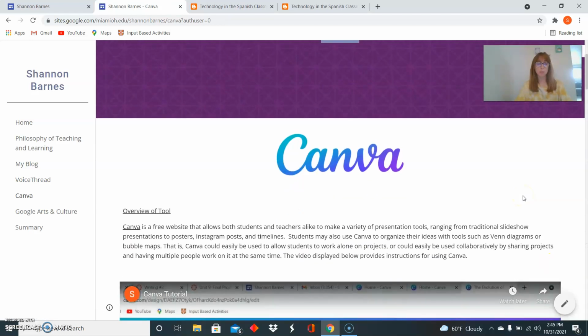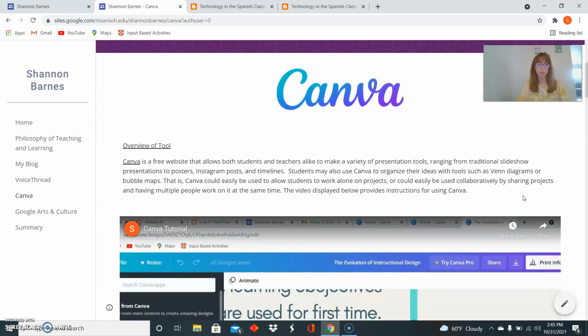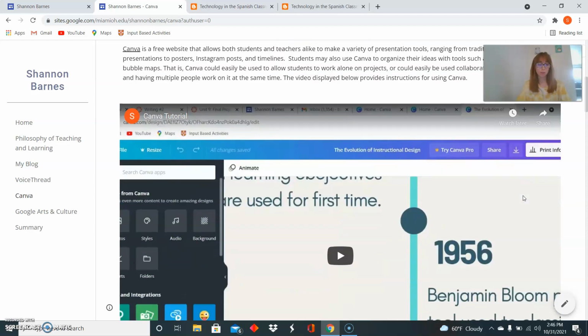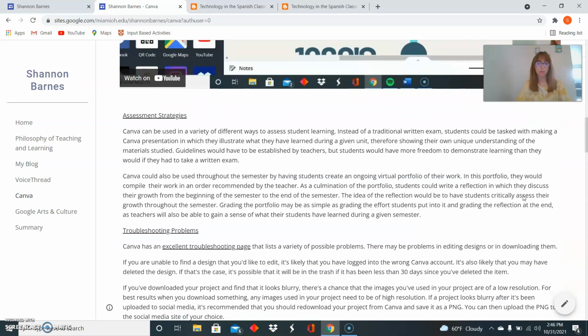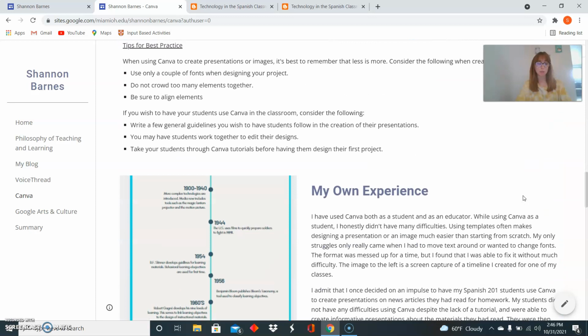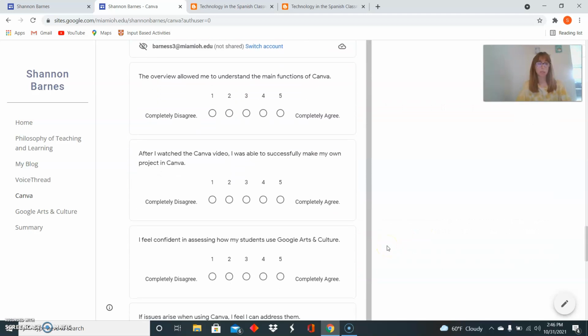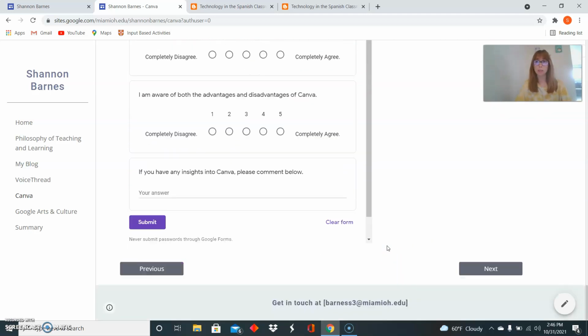Next, you will find information about Canva. This includes an overview of the site and instructions for using the site. I've included tips about using Canva for assessments, as well as advice about accessibility, best practices, and troubleshooting problems. I have also provided a snapshot of a project I made on Canva to give you an idea of what you can do on the website. Finally, I request that you provide feedback on the information I have included.